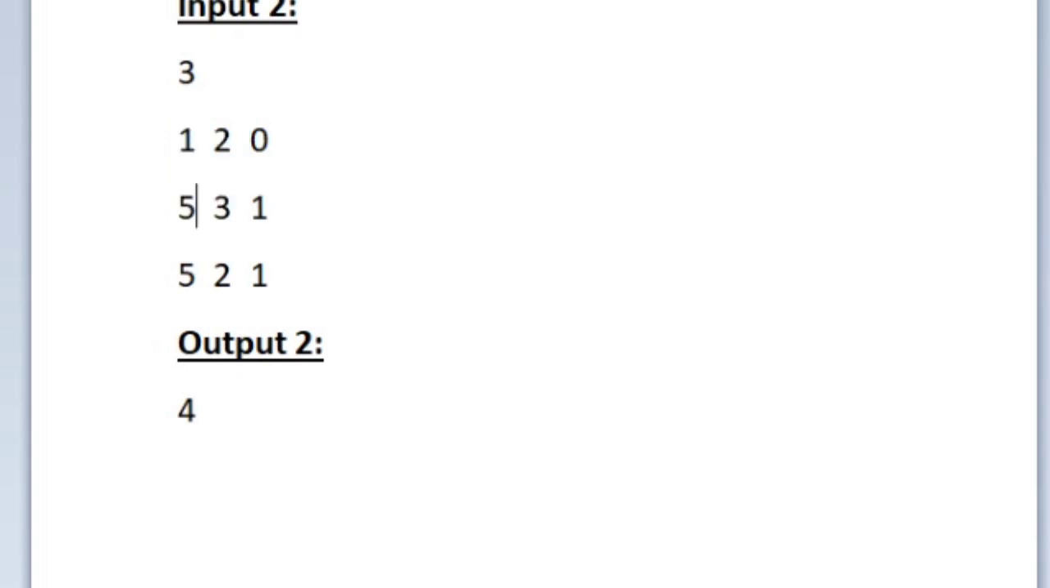And then if the government thinks of linking this 3, then the government can buy these 3 lands, and since it is 0, the government cannot buy this, and the minimum cost is 1 and 2. The minimum is 1, so 3 plus 1 is 4.